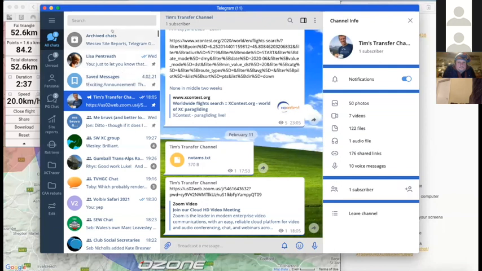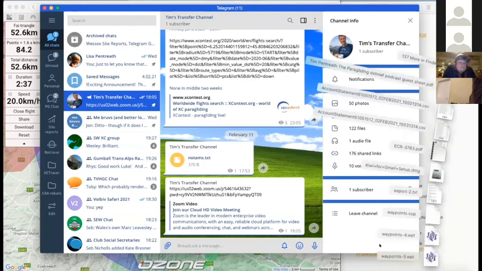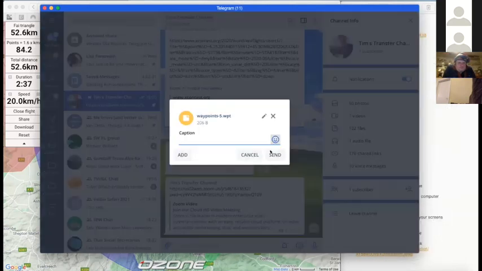Yes, Telegram lets you create channels, which don't have to have any people in, or they can have millions of people, or just yourself effectively. Whereas you can't create a group without adding someone else in there. So channels are pretty useful. I've got one called Tim's Transfer Channel, and I just use it for transferring stuff between my phone and my computer. So here's the waypoints file I've just created, drag into Telegram, send.